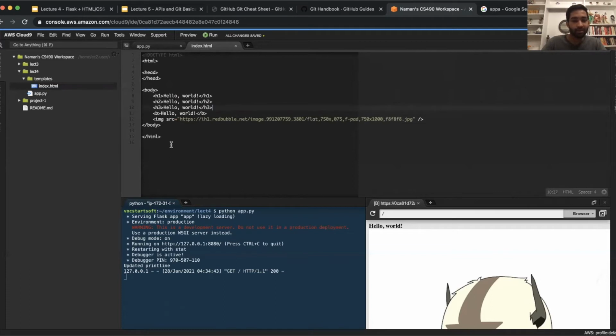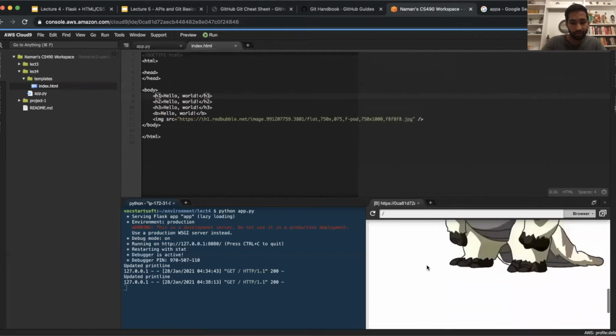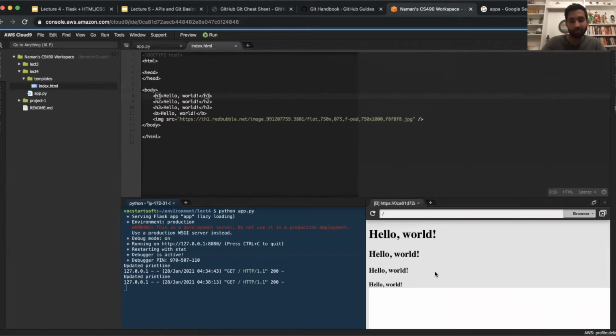And you can see Cloud9 is auto-formatting and indenting and things like that on your HTML file, which is nice and useful. Let's see what this looks like. All right, so for some, oh, okay, here it is. Now you can see your hello world slowly echoing and getting smaller, and then our image as before.